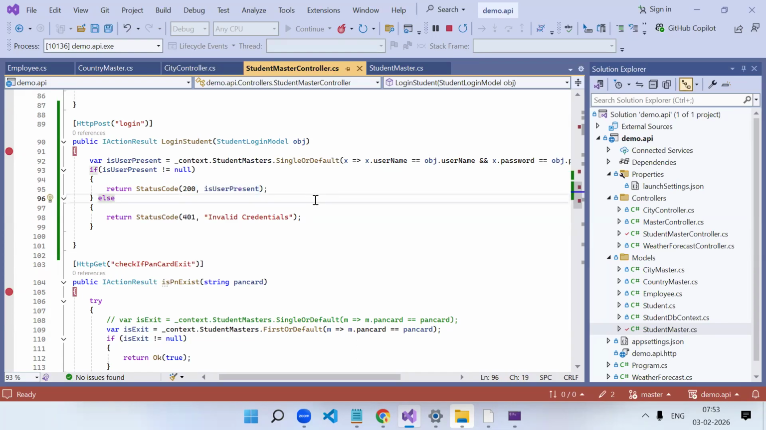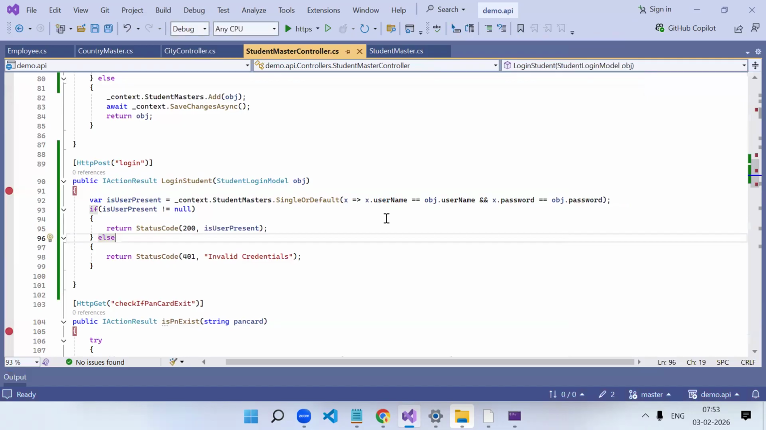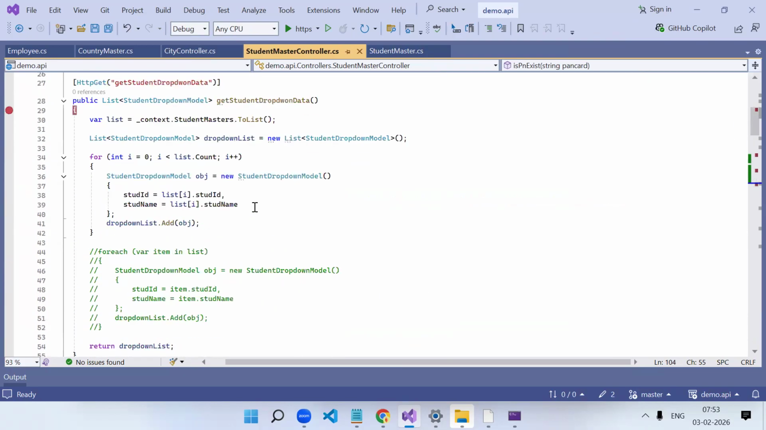Clear? Understood? Yes, sir. This is a simple login API. Okay. Now we didn't cover how we return only some fields from the API instead of returning the whole model. That view model. Where did we see that? Okay, here we saw that now.